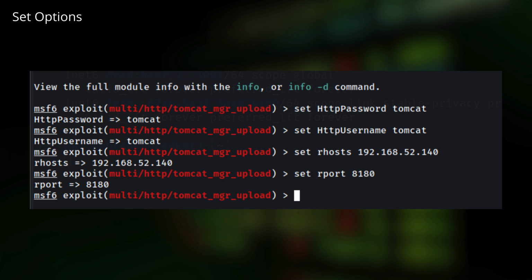TARGETURI. This is the directory path on the target system the exploit will target. For example, if you're exploiting a web application, the target URI might be the path to that application on the web server, such as /manager.